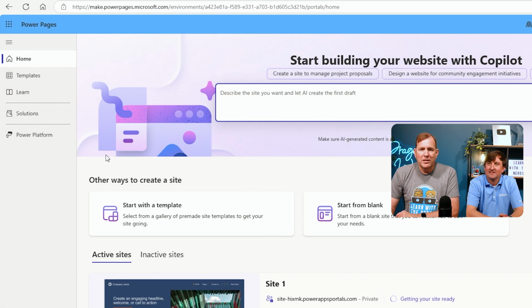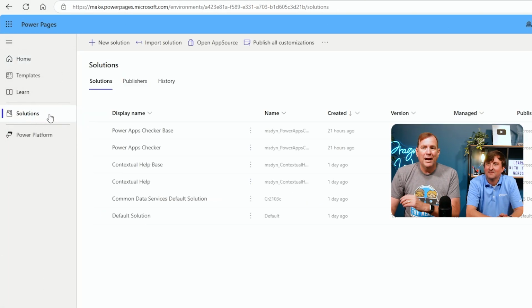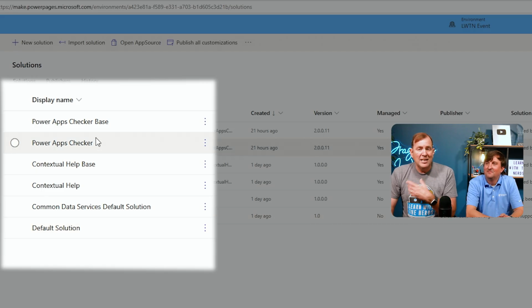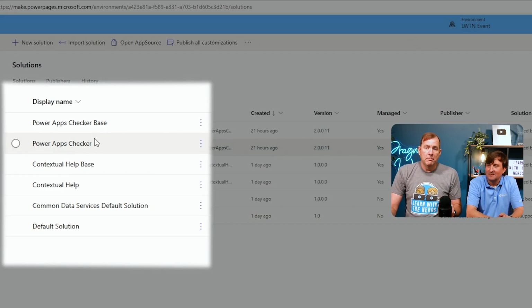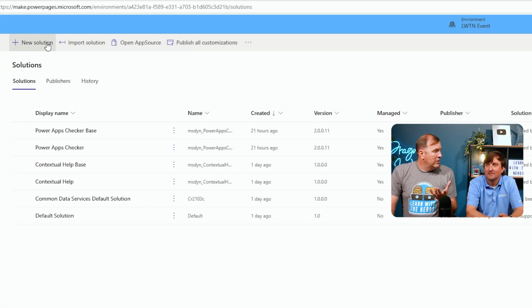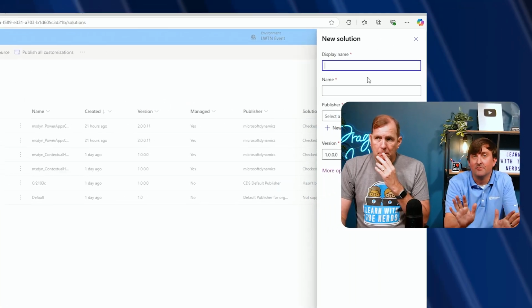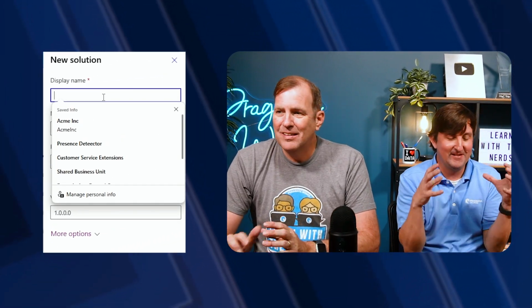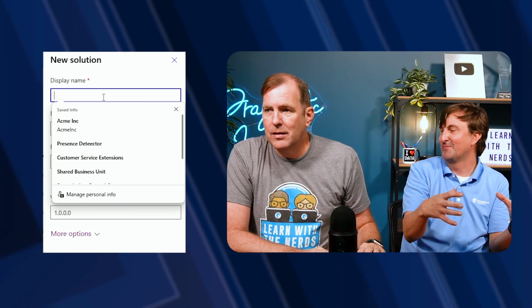So at make.powerpages.microsoft.com, I'm going to click on solutions on the left side finally. I'm back there again. And we'll see that it's already installed a few solutions as part of the whole Power Page setup there. So Matt, I'm going to go ahead and create a new solution here. Yeah, and I just love solutions also just to be organized. Yes, exactly. I like to think of it as just like a nice little folder in my file explorer.